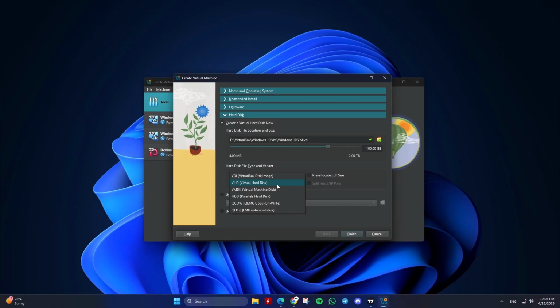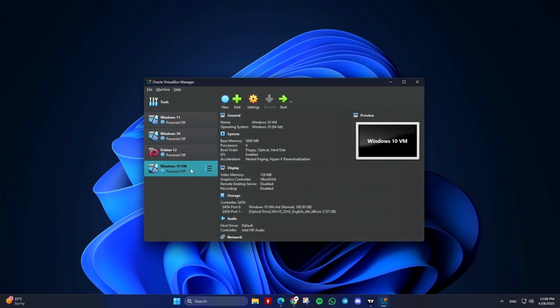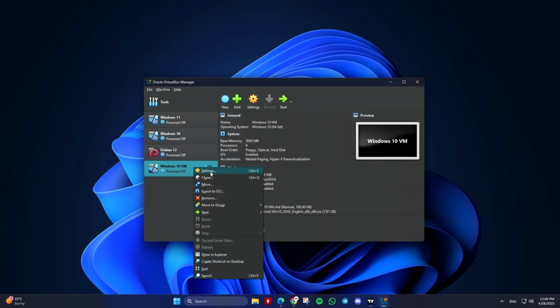I prefer using VHD. Storage options: dynamically allocated expands the disk size as needed, up to the maximum. Fixed size pre-allocates the entire space, potentially improving performance. Lastly, click on Finish. Once the VM is created, right-click on it and select Settings for further customization.